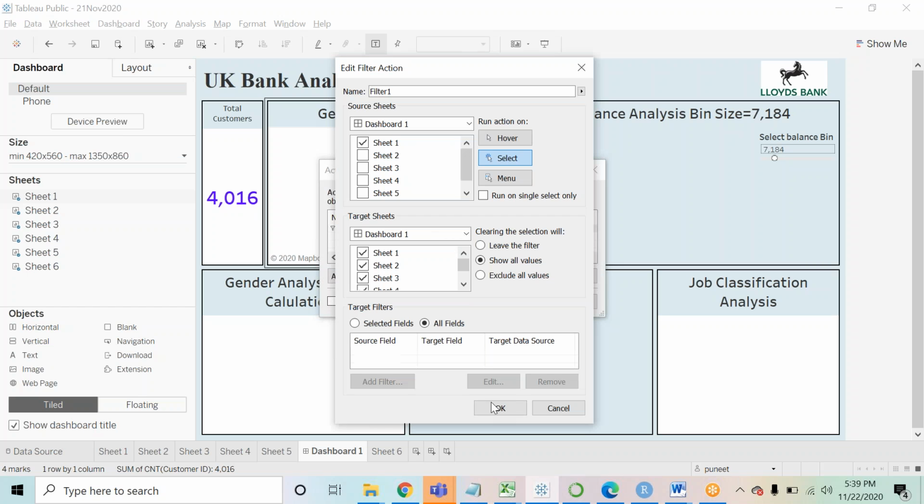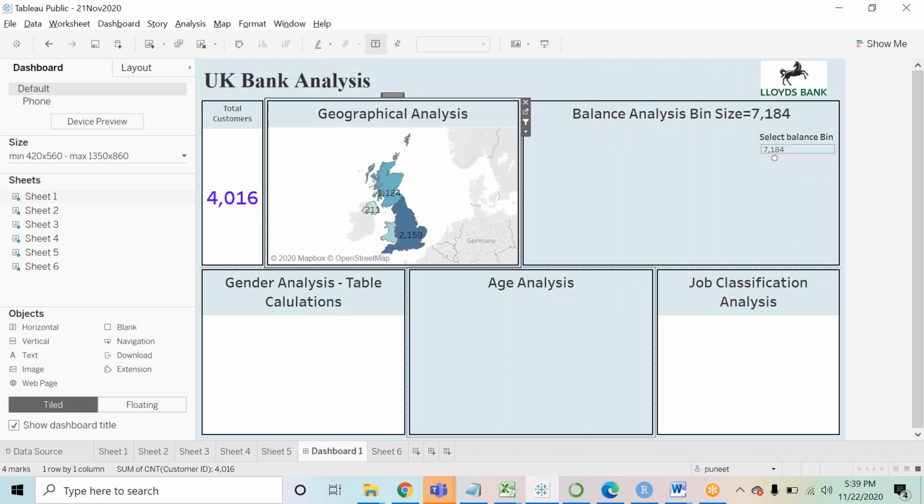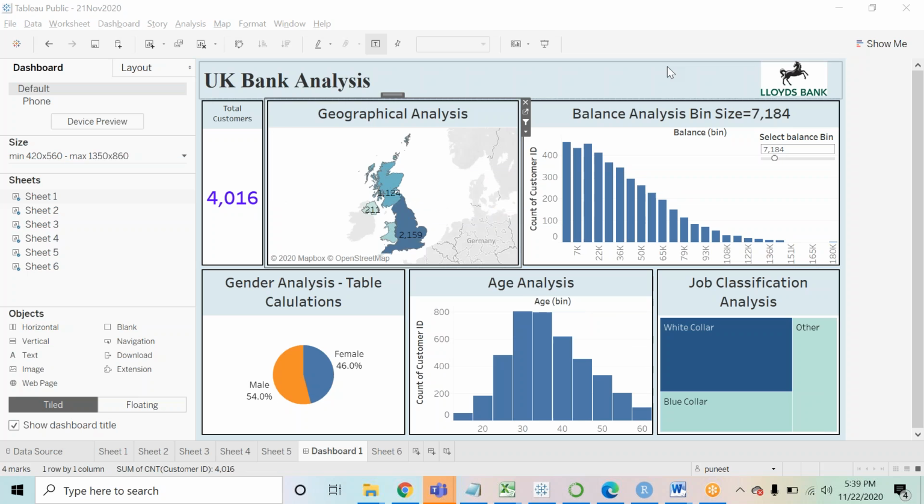I have the option to leave it. I don't have to change. Even if you want to make any other name, you can do that. Yeah, so what I'll now do over here is I'll just say exclude all so I get all the values back.